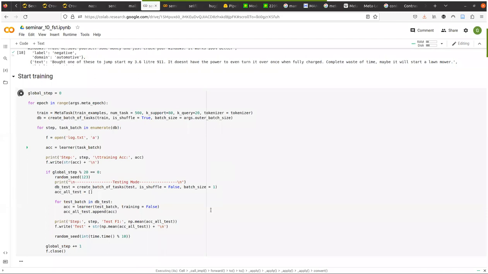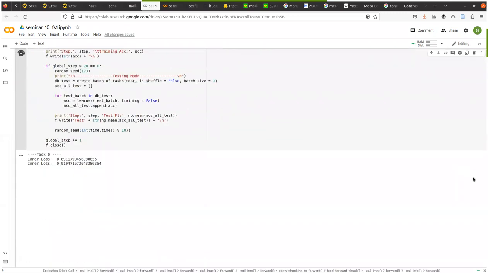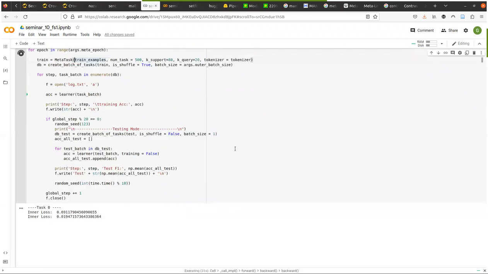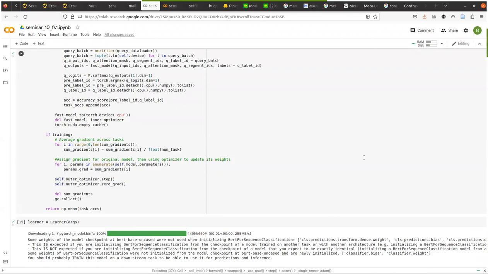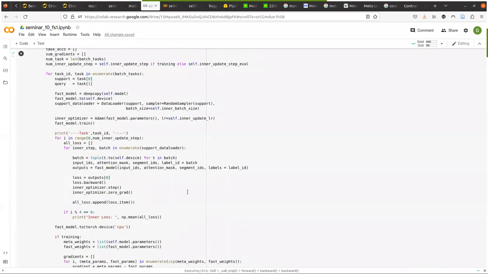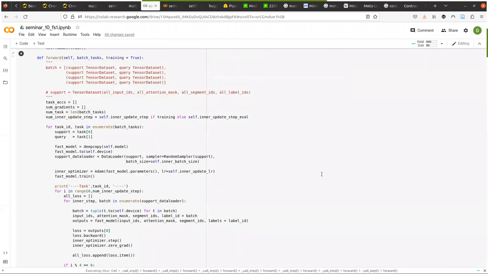So what will happen here? Again, just a simple loop to iterate across our previously created meta tasks. Here we simply call our learner and evaluate it every, for example, 20 steps. It looks like quite a simple loop because most of our training functions were defined in this class, in the forward method.